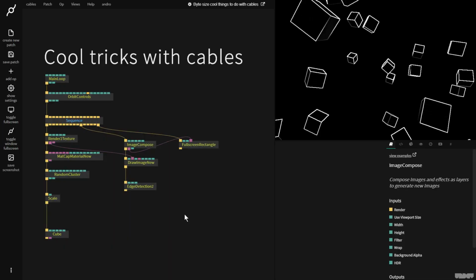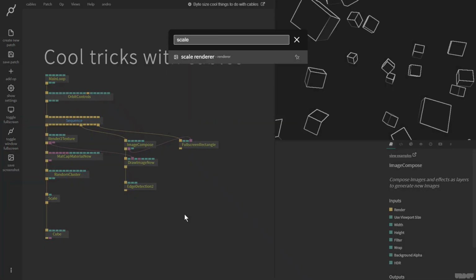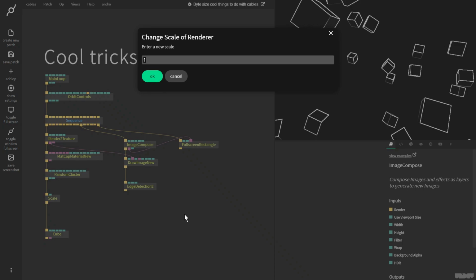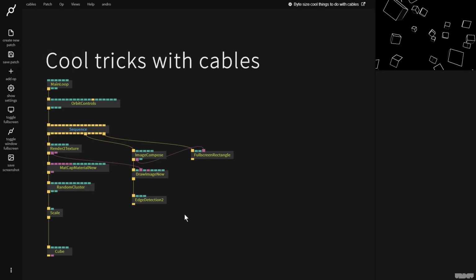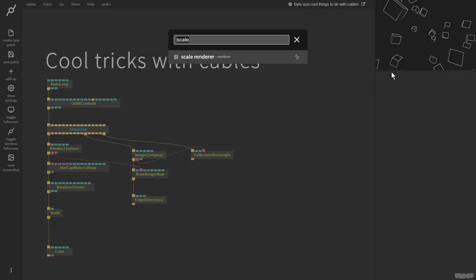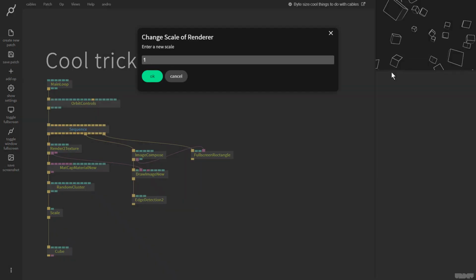So if I press Control P and I type in scale, then I have the option to scale the renderer. So if I now put this in 0.5, what happens is we keep the aspect ratio and we have the resolution, but it's smaller. Really handy if you've got to work in a fixed size. So I press Control P, scale renderer, put it back to 1.